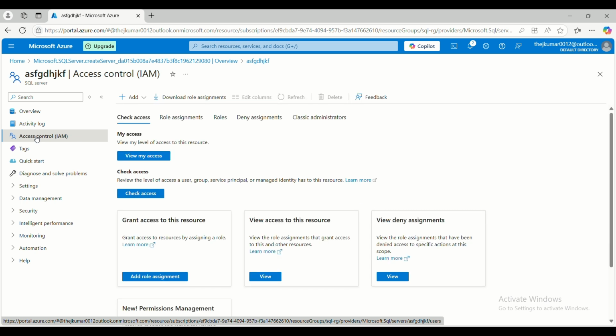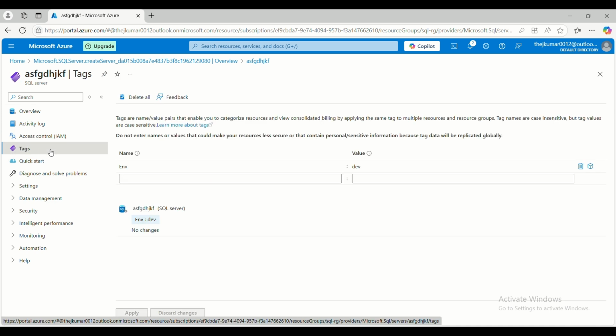And if you want to provide anyone access to manage the SQL server on the Azure portal, that access provisioning is different from access inside the SQL database. But on the portal, if you want to manage anything, you can provide it under the access control part. Here you can add the respective user or service principal or identity to provide access to this SQL server. And then the tags part, that is for identification purposes. If you want, you can create any number of tags here, whatever you want.